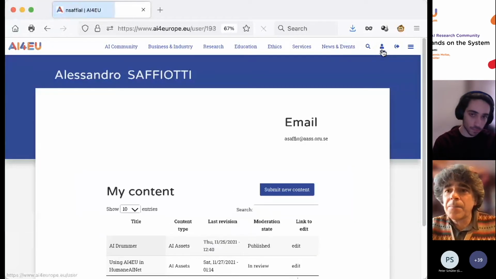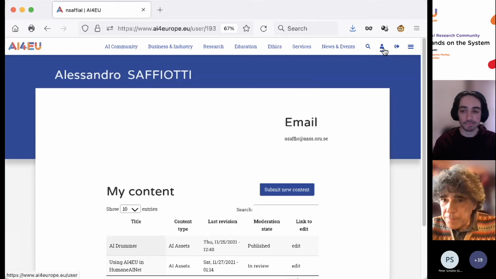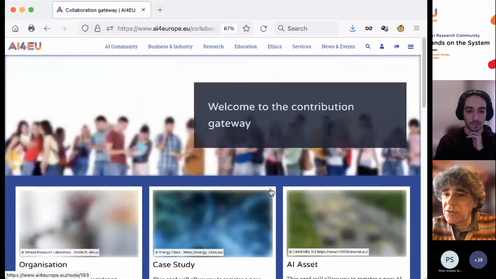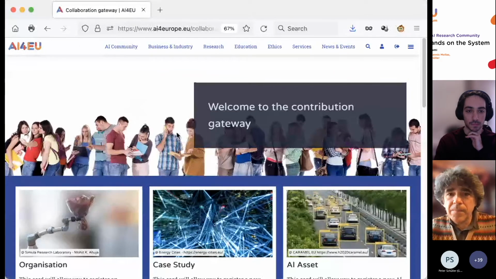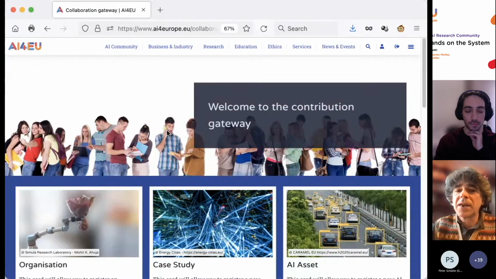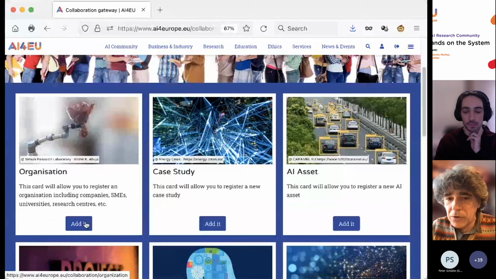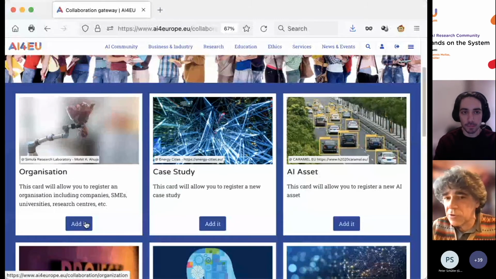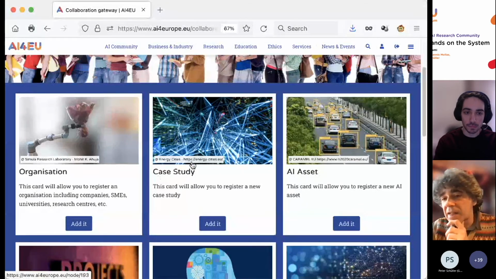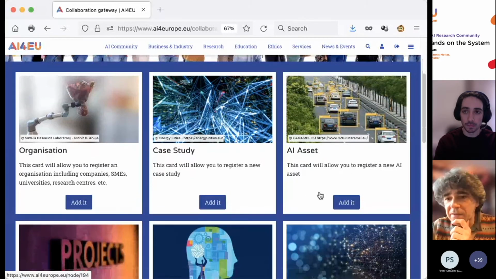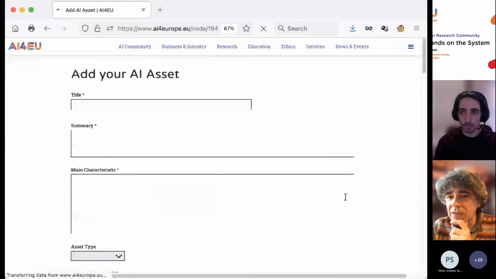So I go back to my personal space, and now I can submit my asset. So I do a submit new content, and I'm in this contribution gateway where I can actually select the type of content I want to submit. It can be my own organization, actually, if it is not already there, case study, and other things, and an AI asset, which is what I'm going to select now.